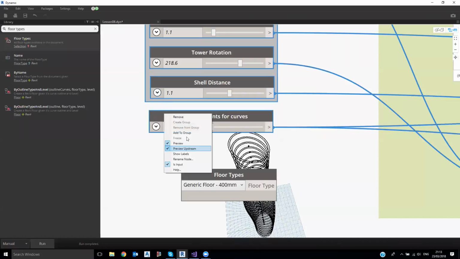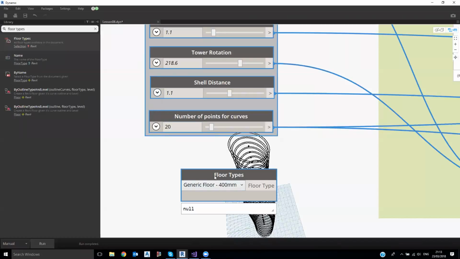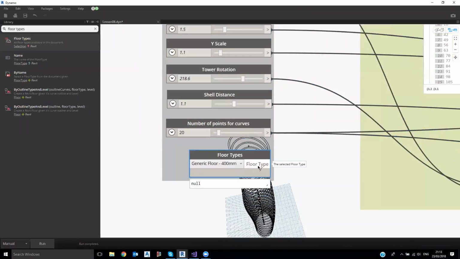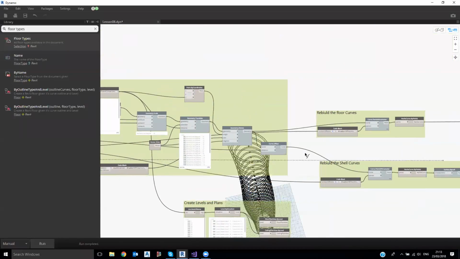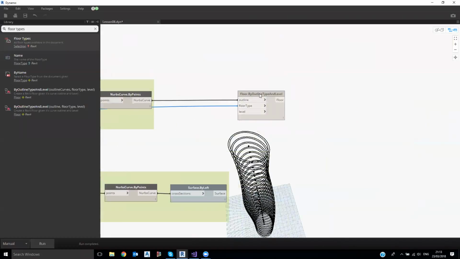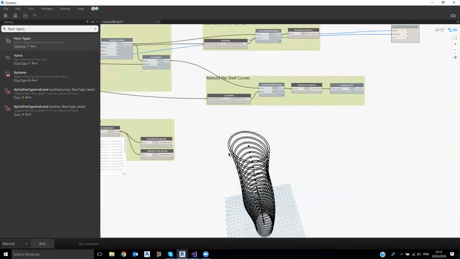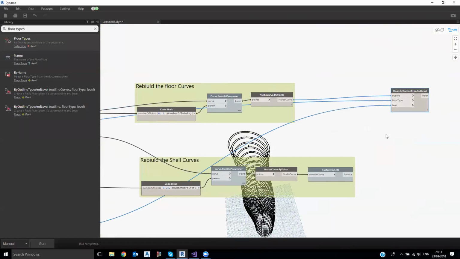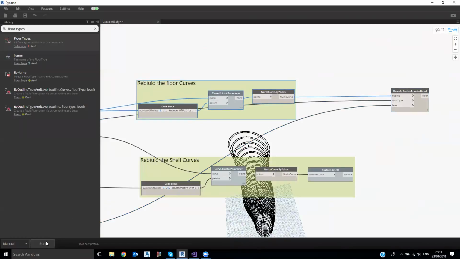And this is add to group, and this is floor types. Voila. So we can connect this to this. And levels, we already have levels, and we can connect levels from here to here. Let's see what we can do now. I can click run.